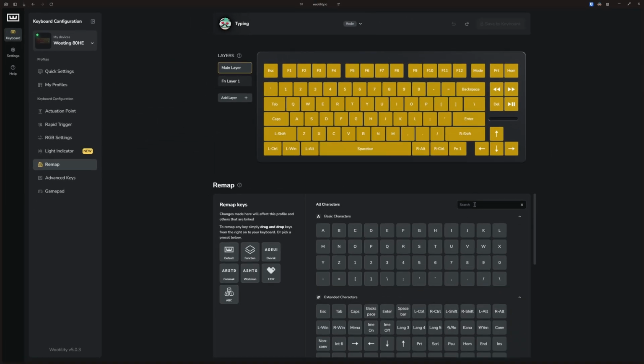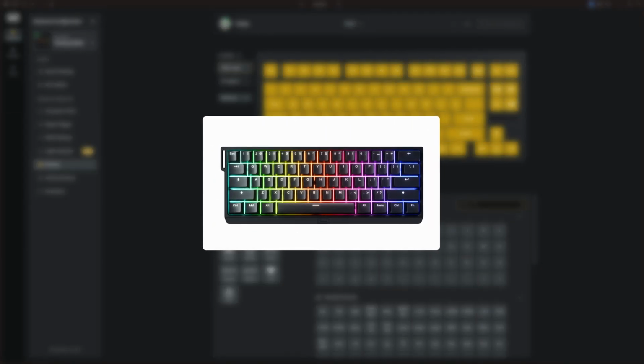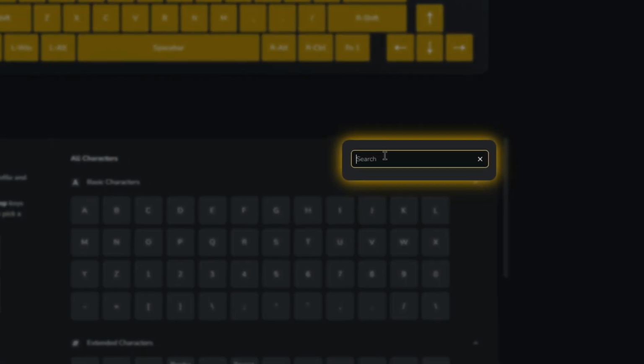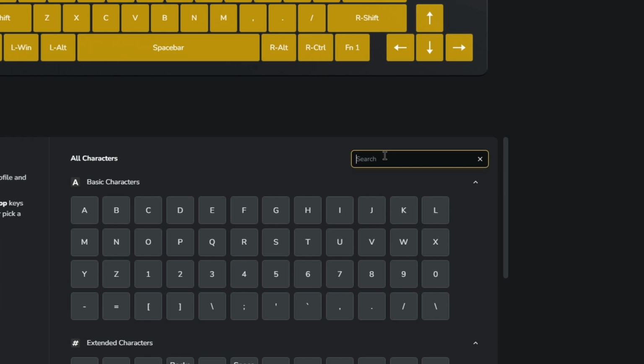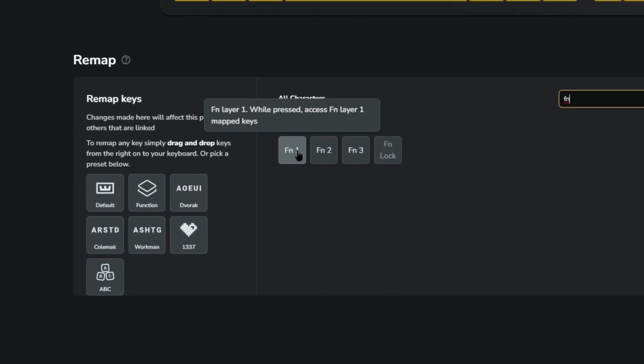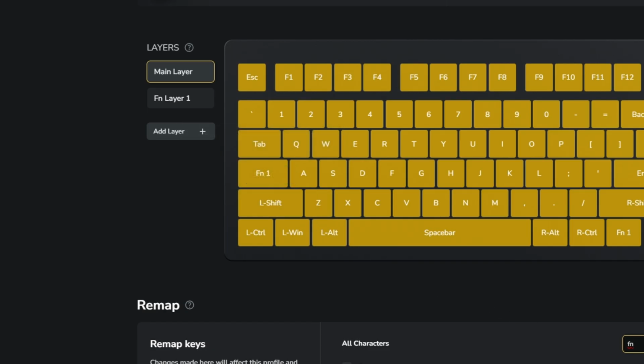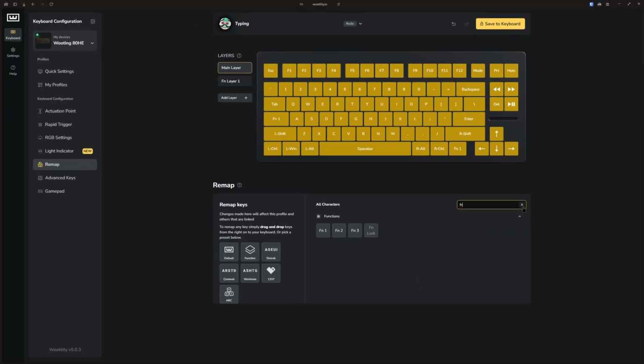And the second option is manually selecting it. If you need to assign a key that isn't on your keyboard, like mapping FRO keys on a Wooting 60HE, you can use the search bar in the top right corner of the character tab. Simply type in the key's name or find it in the list and drag and drop it on the desired location. In our case, it's gonna be the caps lock key. And as you can see, you can very easily drag and drop everything everywhere in just a matter of seconds.